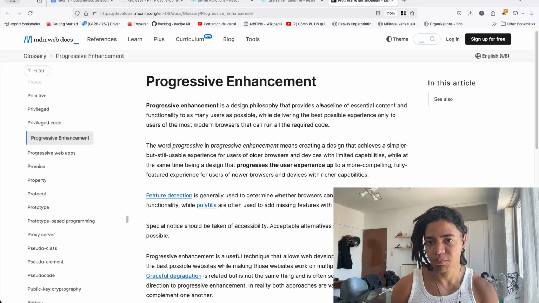Progressive enhancement is a design philosophy that provides a baseline of essential content and functionality to as many users as possible, while delivering the best possible experience only to users of the most modern browsers that can run all the required code. The word progressive in progressive enhancement means creating a design that achieves a simpler but still usable experience for users of all browsers and devices with limited capabilities, while at the same time progressing the user experience up to a more compelling, fully featured one.